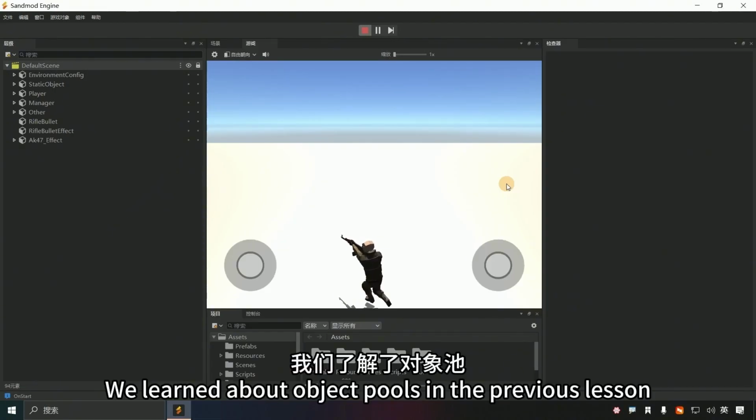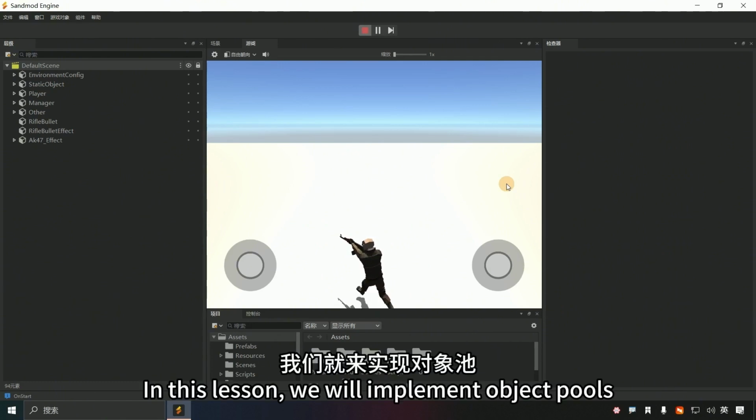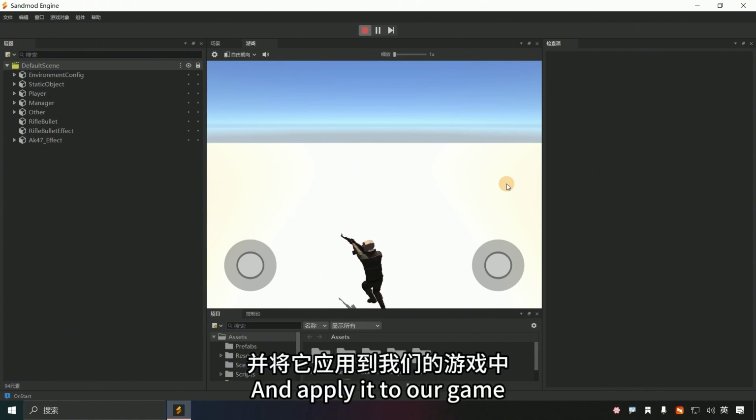We learned about object pools in the previous lesson. In this lesson, we will implement object pools and apply them to our game.